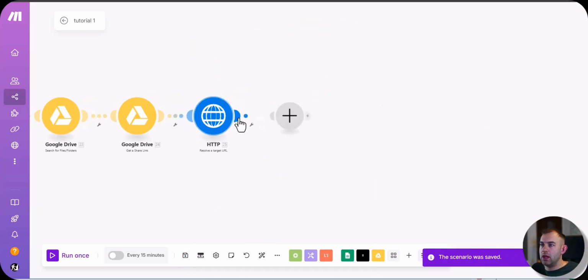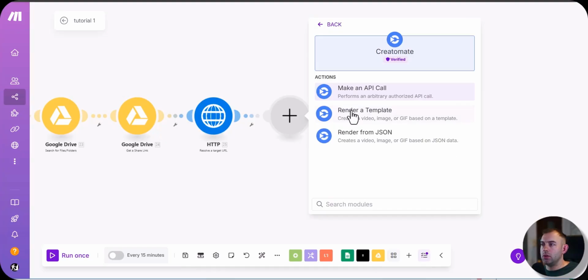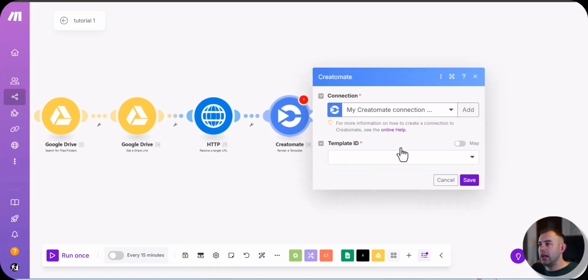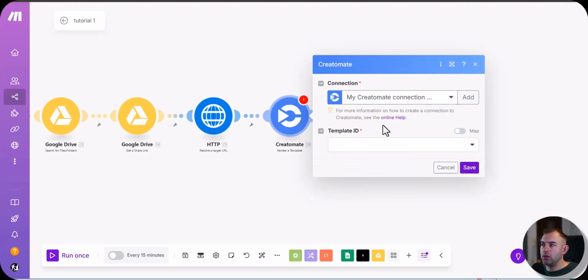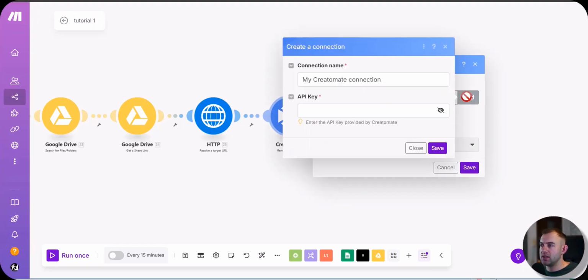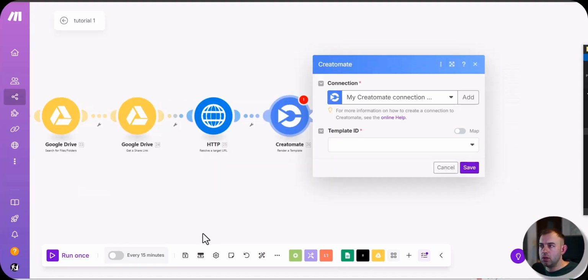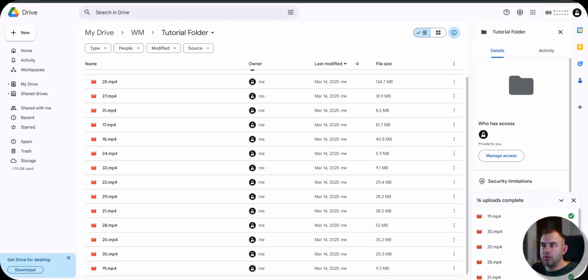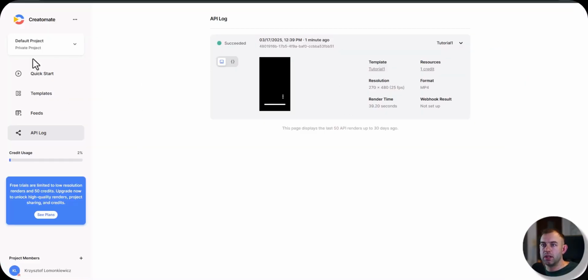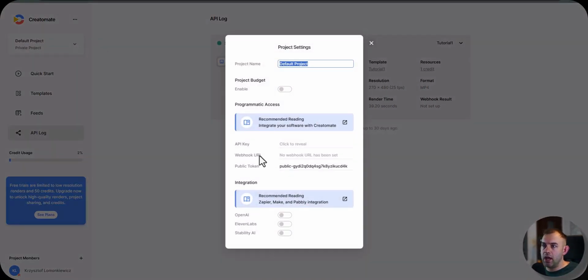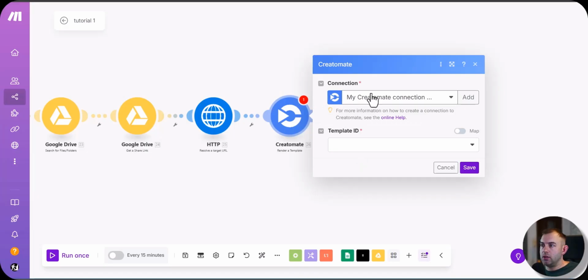Now let's create a Creatomate, and you want to choose render a template. Now again, if you've never made any connection, you're not going to see anything here, so you want to press add, and you want to paste your API key in here. Just to quickly remind you, the API key for your Creatomate account can be found under those 3 dots. Go to project settings, and your API key can be revealed by clicking onto here. And you just want to then paste it and make your connections.